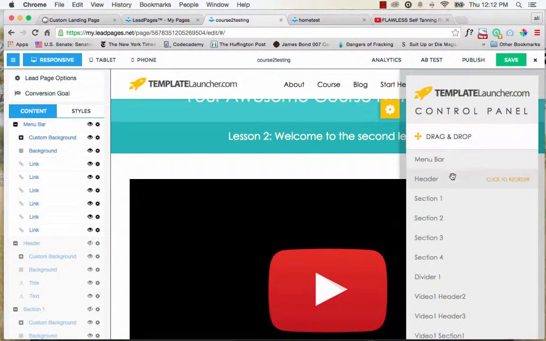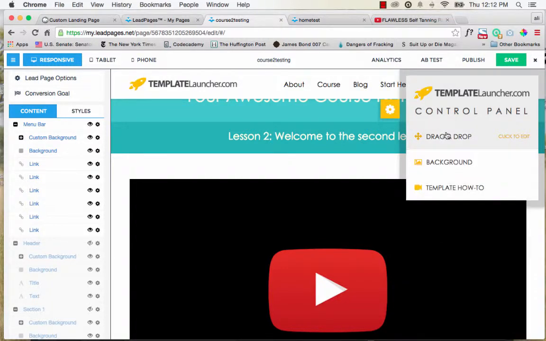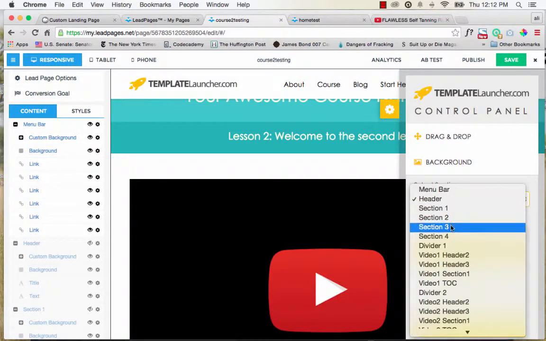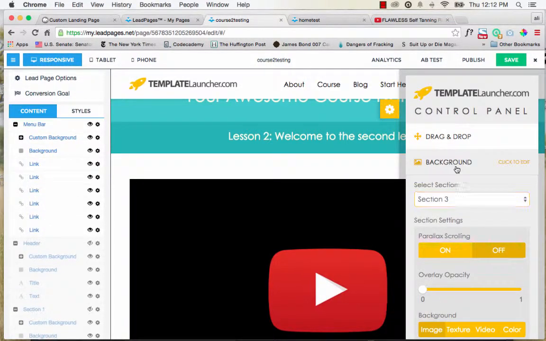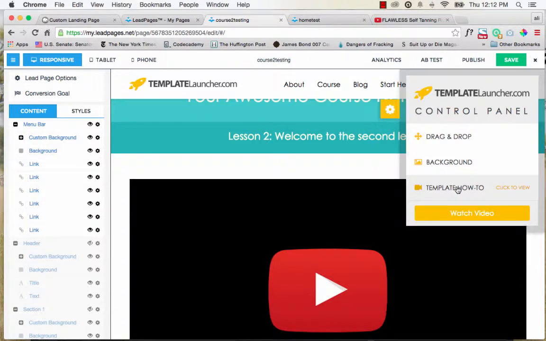All right, so now what I'm going to do is also show you how you can use our control panel, drag and drop, which I showed you a little bit. You just click on these sections and you can move them around. Backgrounds, you just click on whatever and you choose the different backgrounds that you want. And Template How To, this is where this video that you're currently watching exists. So if you can't figure this out, just go here.